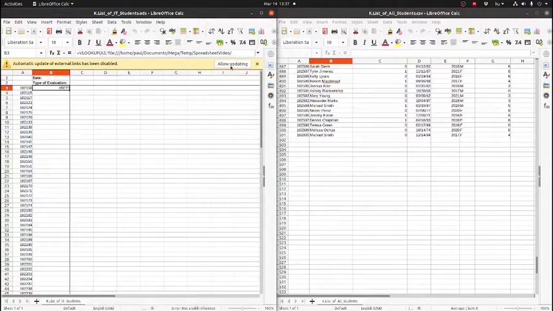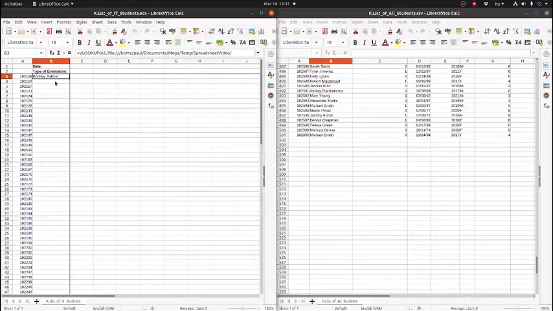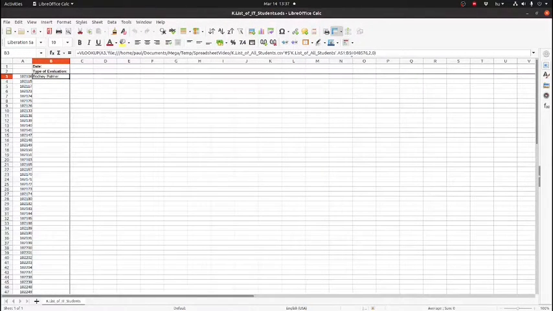Click on Allow Updating. And there we have the value. So now notice that when I put this in, it automatically added $ signs here. If there are no $ signs there, you'd better put them in yourself. Because what we're going to do next is we're going to copy this downward. I can do that in multiple ways.